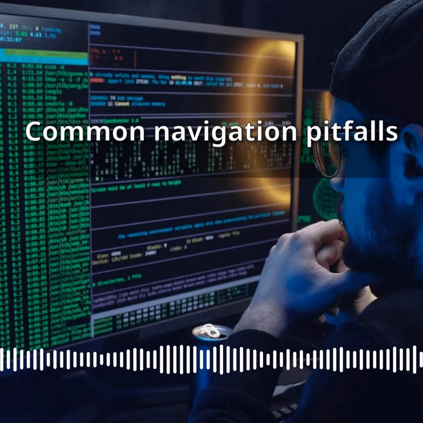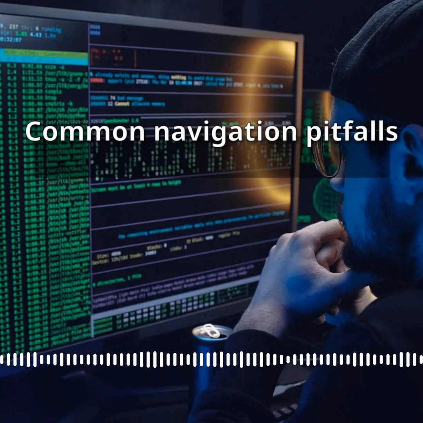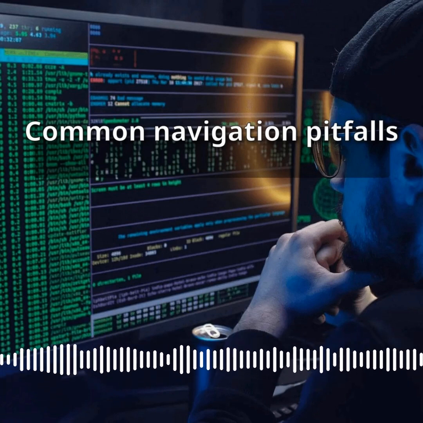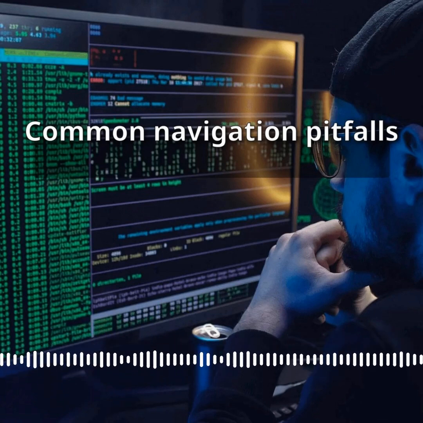In security auditing, symlinks can be used deliberately by attackers to mislead administrators or cause programs to read or write files in unintended locations, a technique known as a symlink attack.